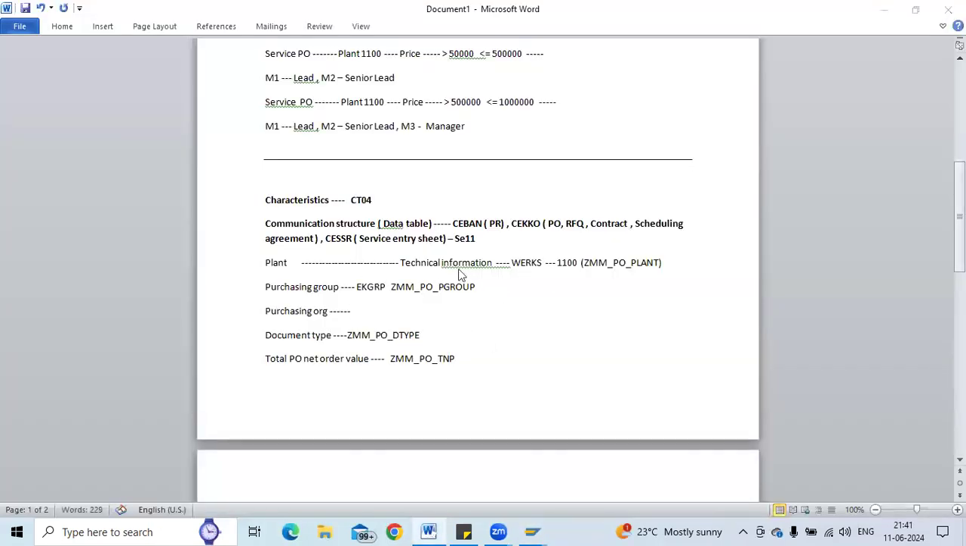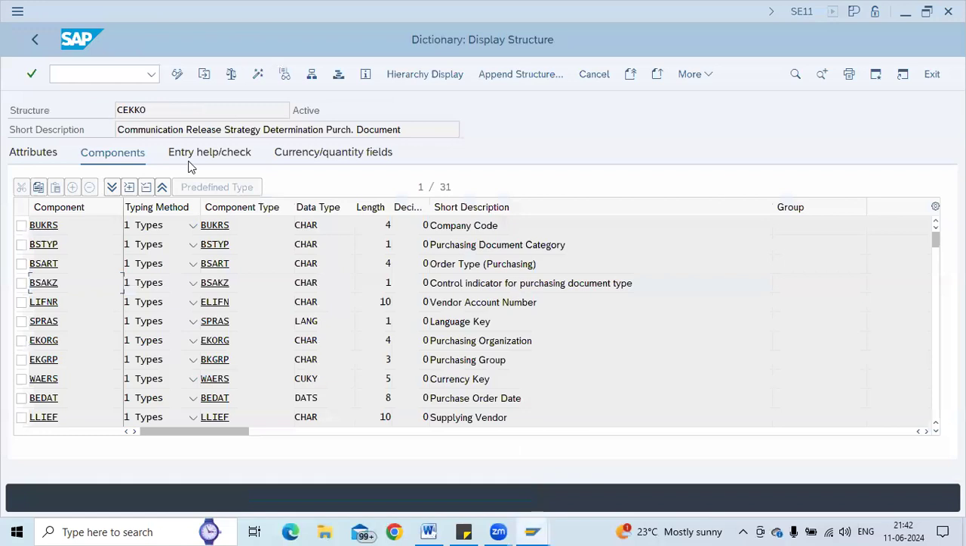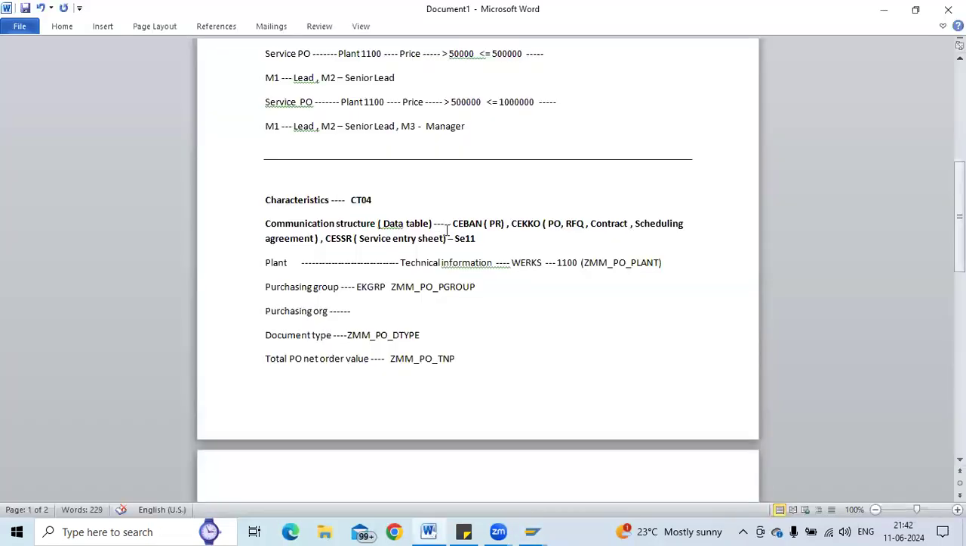Okay, and purchasing organization I have also created. In the same way for purchasing, you can further define your purchase requisitions, service entry, all these things you can define. Okay, clear?